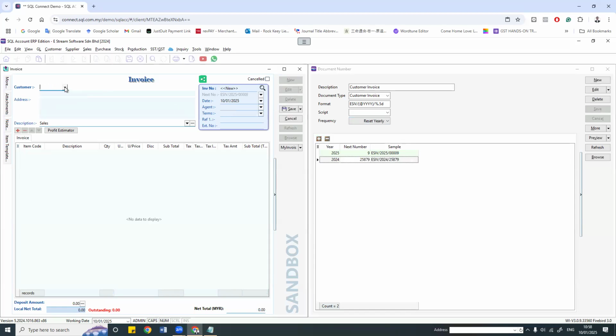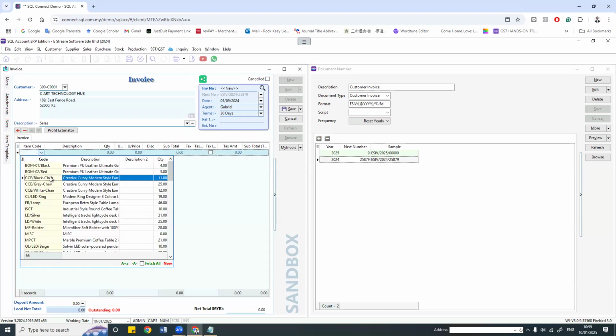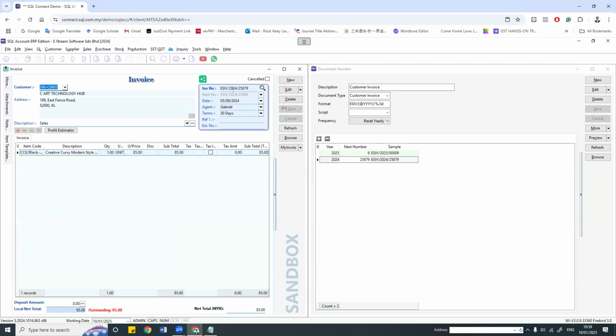If your company has no need to put monthly information, here I just select the date. Any date will do. See, September date also can. The important thing is 2024. So you see, it captured already, so it will follow: ESIV 2024. Next number is 25879. Okay, understand? Can get it?